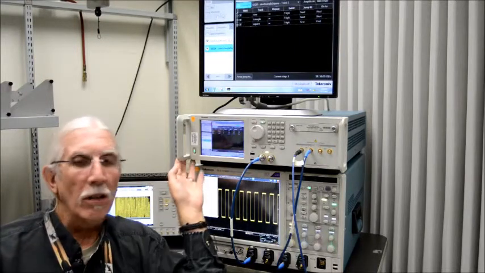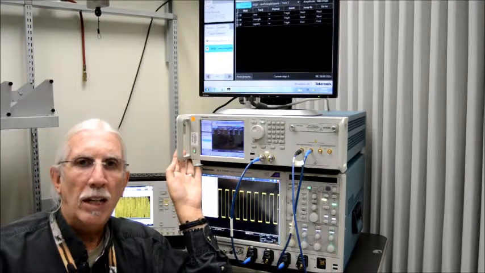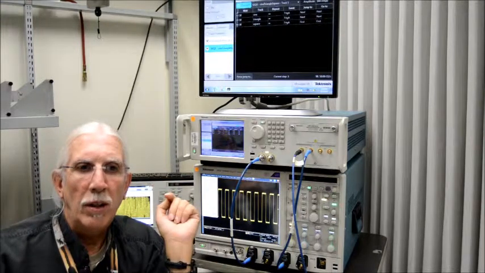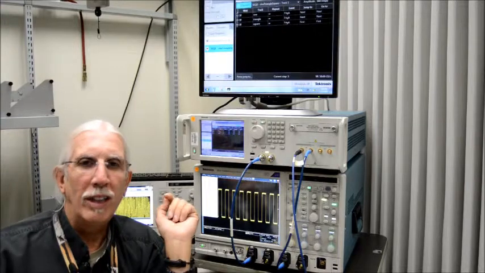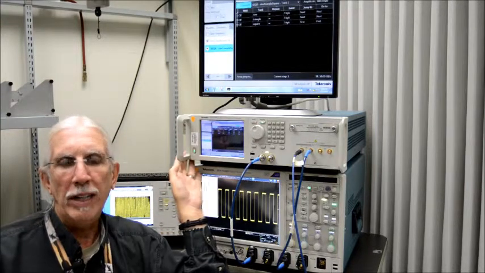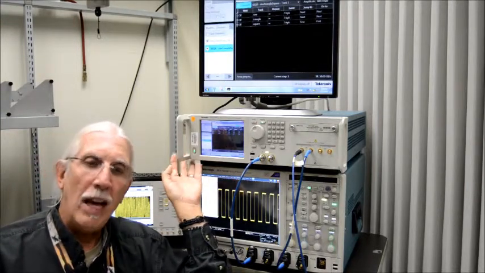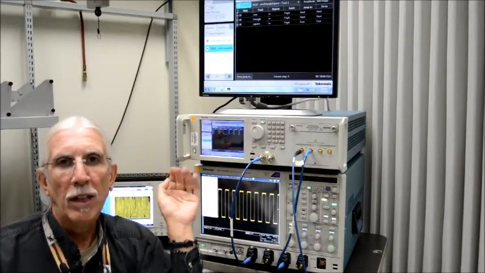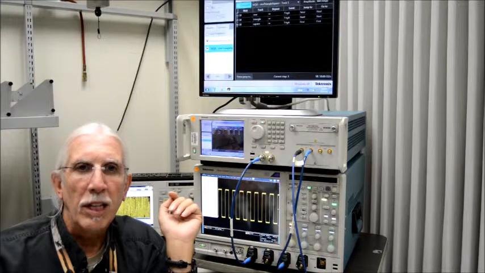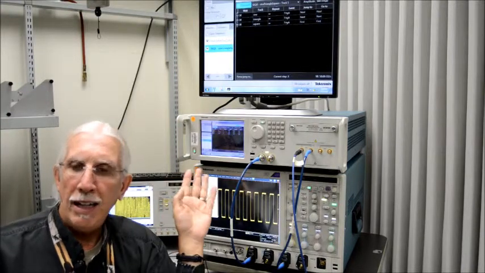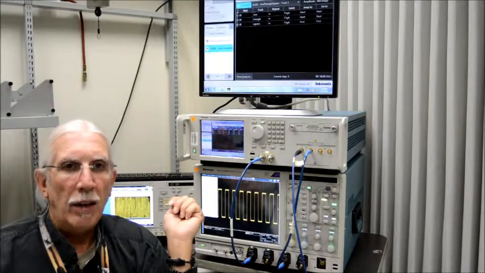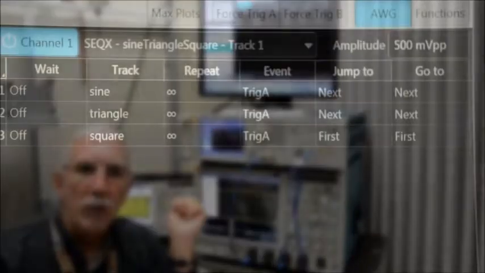A lot of people use an AWG to duplicate real-world conditions rather than trying to go out in the real world and look at signals. We can create them on the AWG, and that way we can provide that into your device under test to validate that your instrumentation or your product can indeed support real-world conditions. So at this point, I'll go ahead and start my demo.